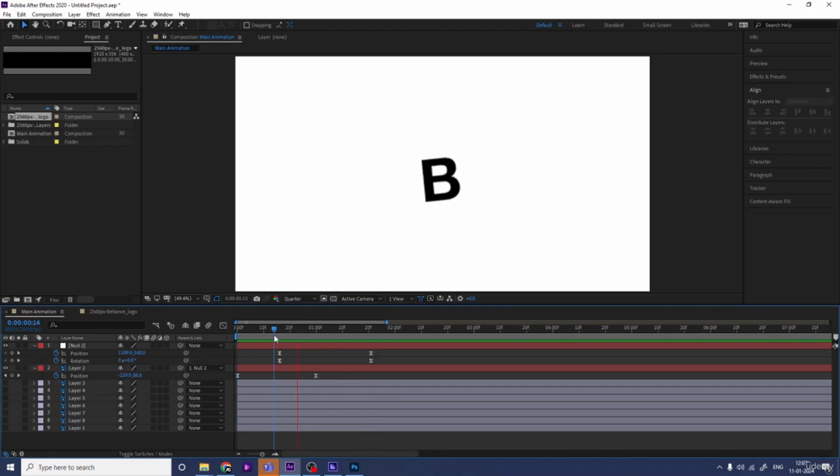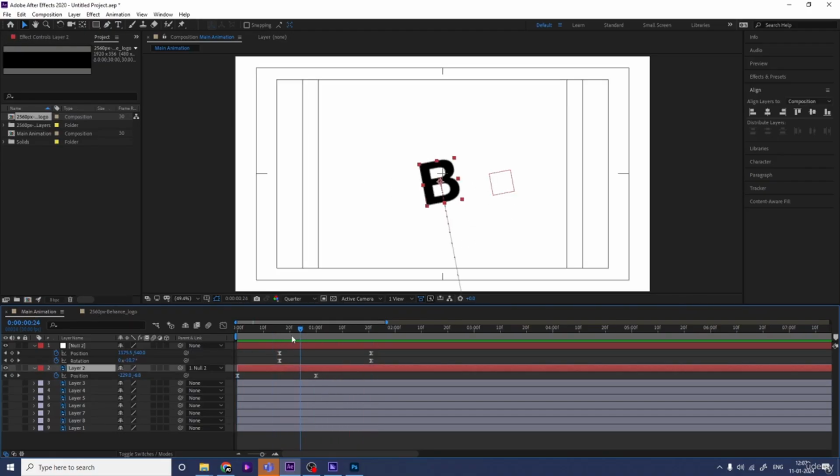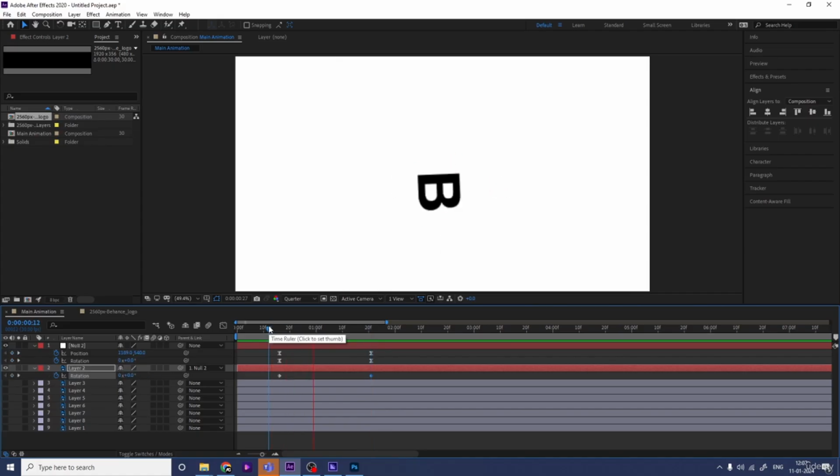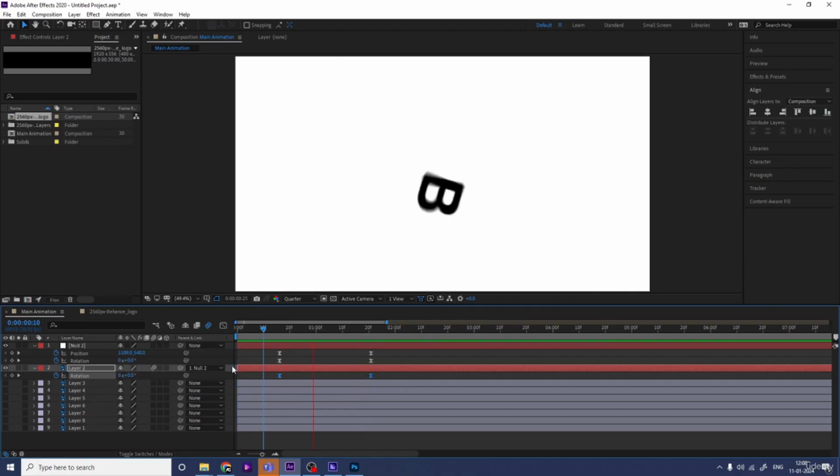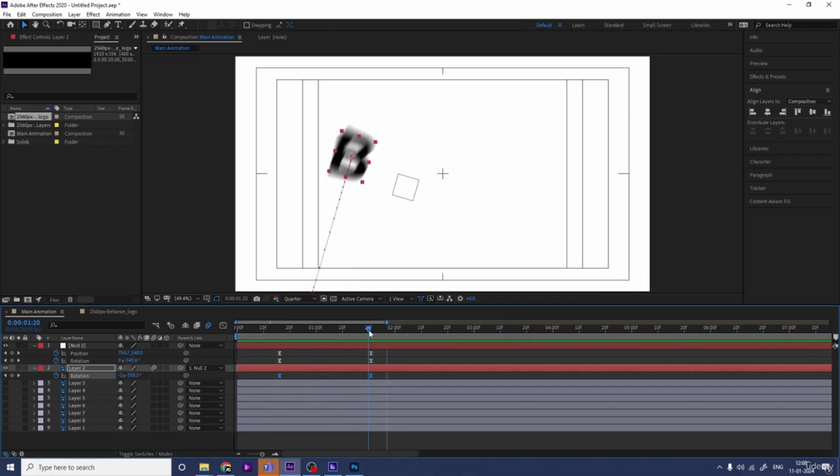Okay, now I'm going to select this B over here. Let's go somewhere around over here, press R, create one keyframe, then go over here and let's make this -2. So you'll get something like this. Now select those keyframes and hit F9 and also enable this motion blur so we can see this like this.